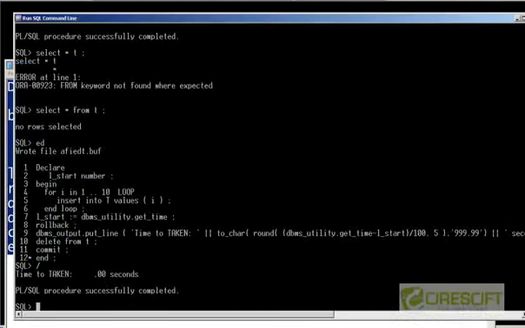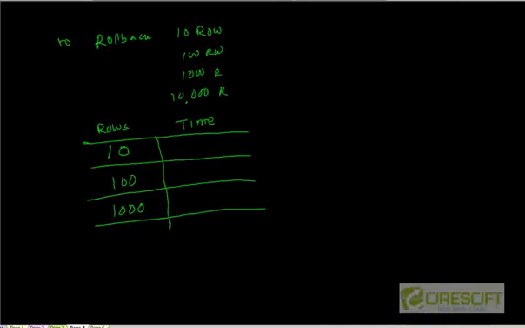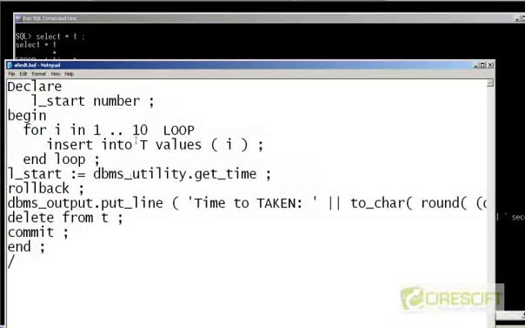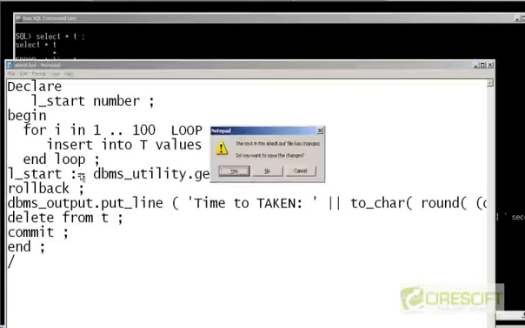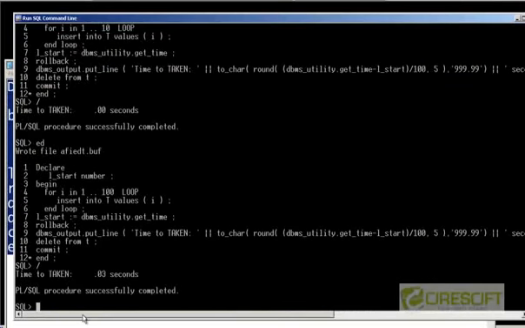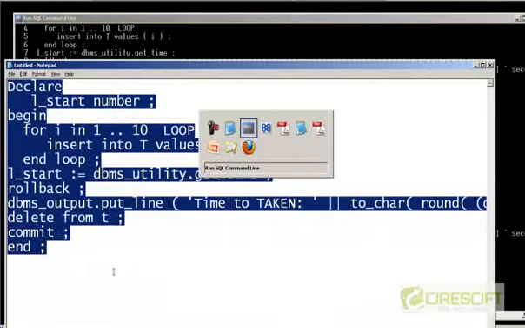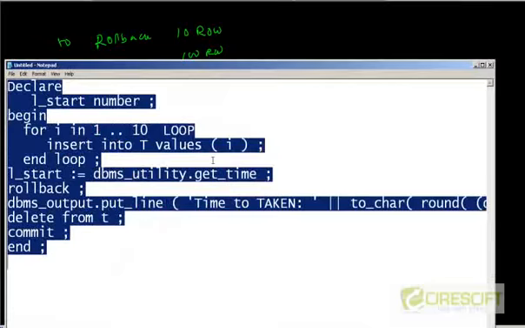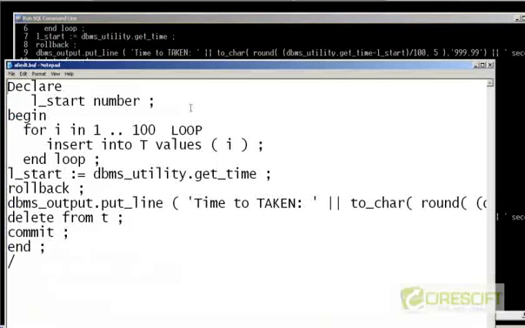Let me just write it down here. The time taken to roll back is 0.00 second. And now let's edit and try to see how much it takes. We are inserting 100 rows, and then we're rolling them back, right? Looks like it takes 0.03 second, right? So for 100 rows it took 0.03 second. Let's say we want to roll back 1000 rows.